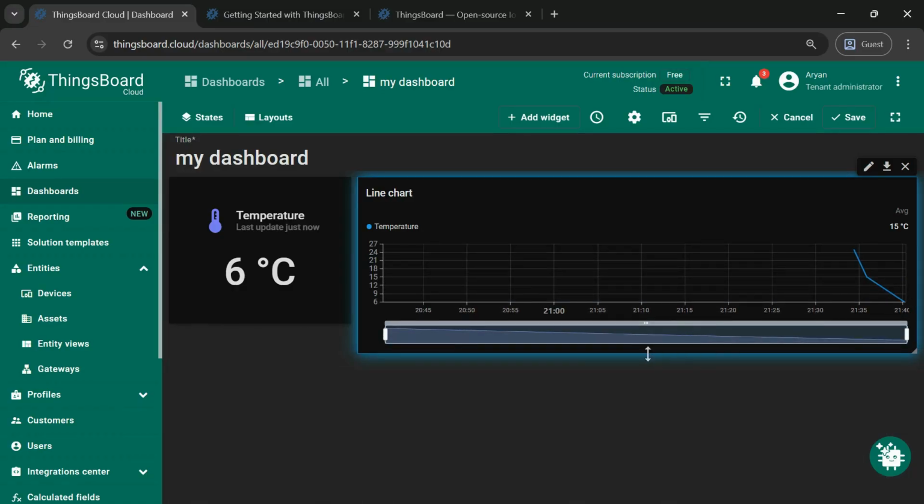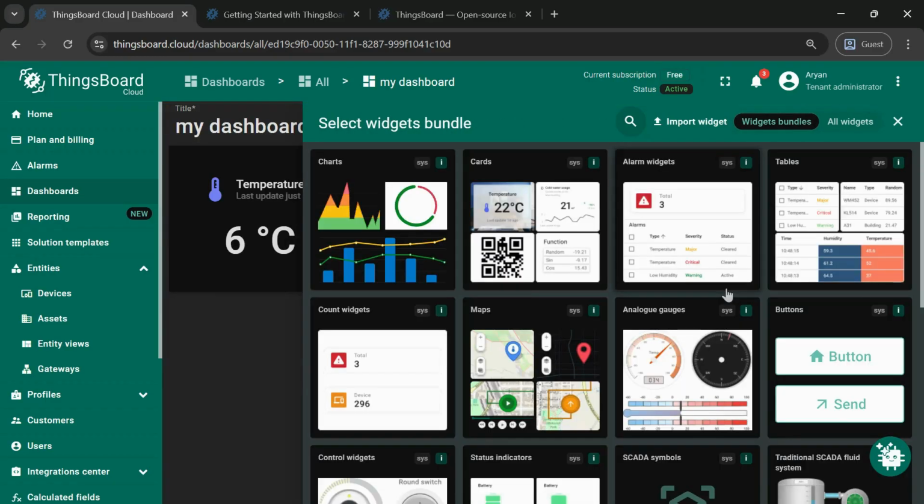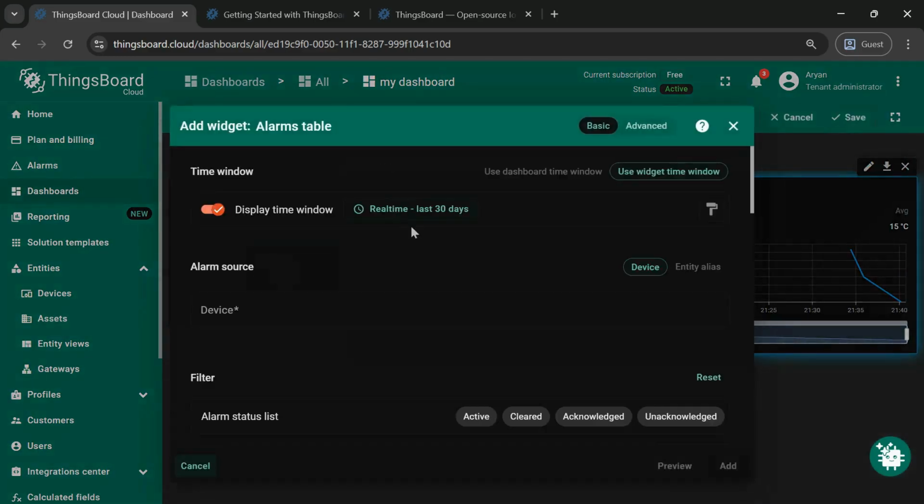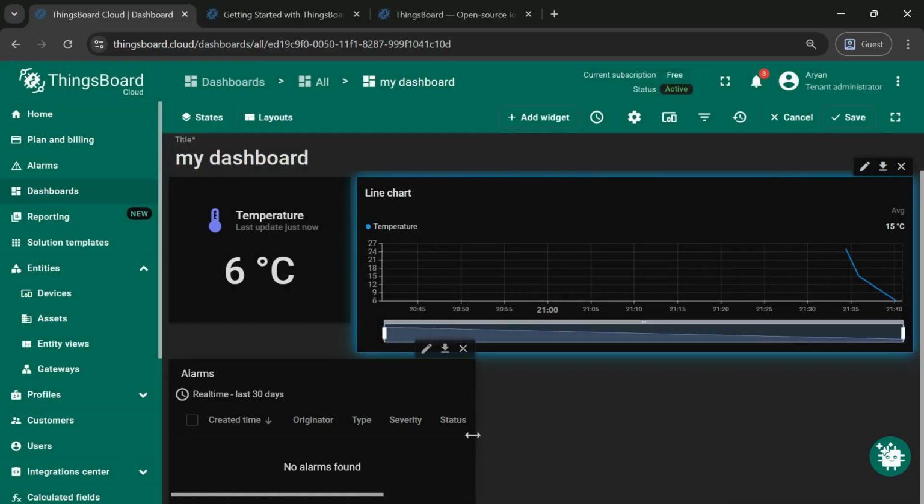Now let's do one thing. Let's create an alarm. In the alarm, we will see that if the temperature rises above a set value, then we'll have a notification. So we'll go to add widget again, and we'll see whether we have an alarm one or not. So you can see I have an alarm widget. I'll go to alarm table, and I'll select my device as my device. Just on this, all these things, and add. So I've added an alarm over here.